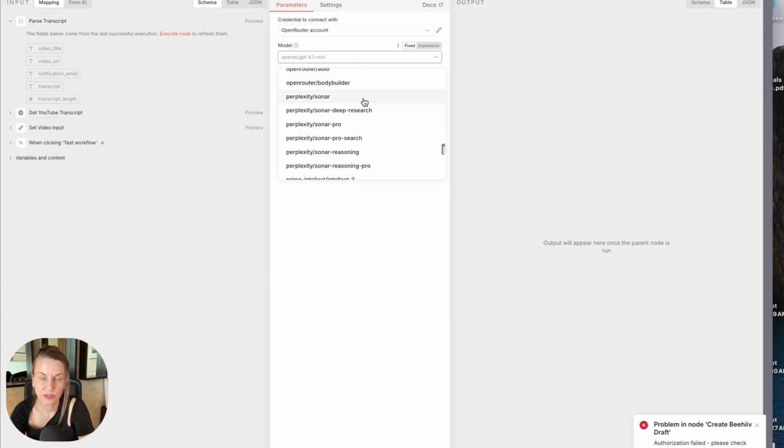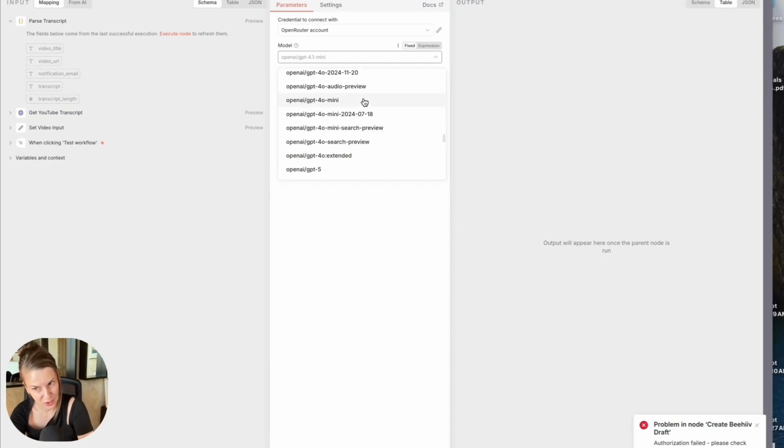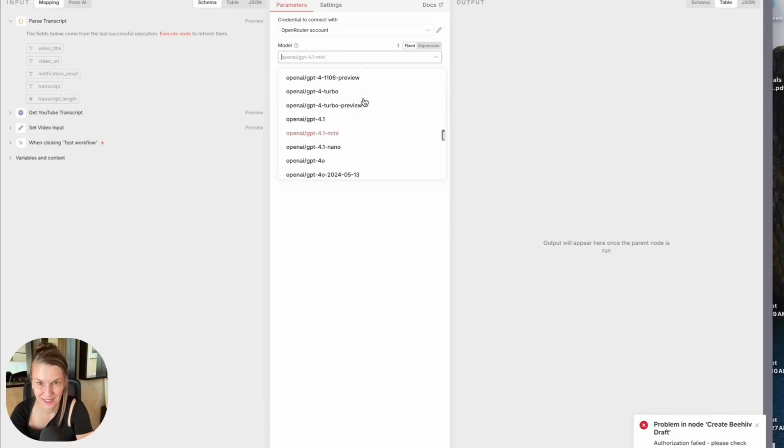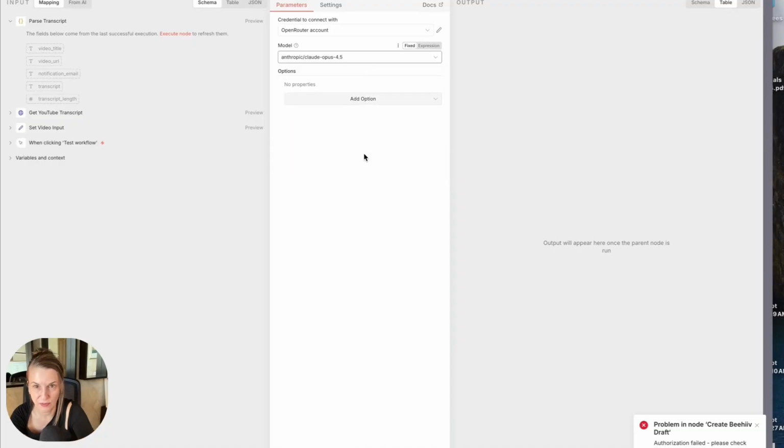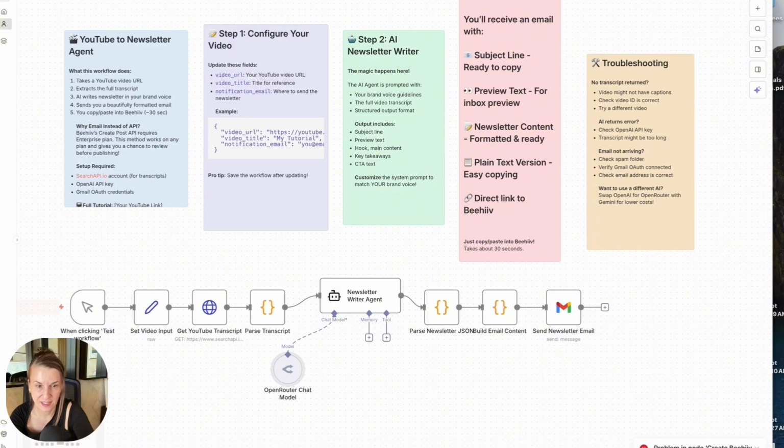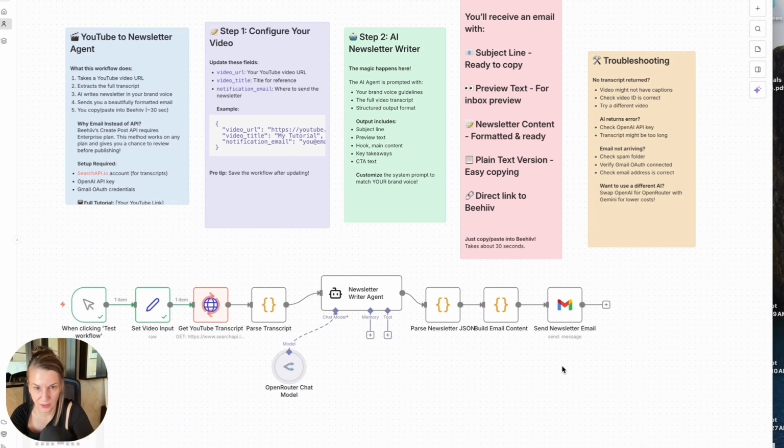So basically, the workflow gets your YouTube URL, gets the transcript, and writes the email for you, and it creates a draft. It sends you the email, then you review it, see if you like it, change a few things, copy and paste into Beehiiv, and schedule and send it. This is easy. This is all done automatically for you. Let's use Opus 4.5 and let's execute the workflow just to test how it works.